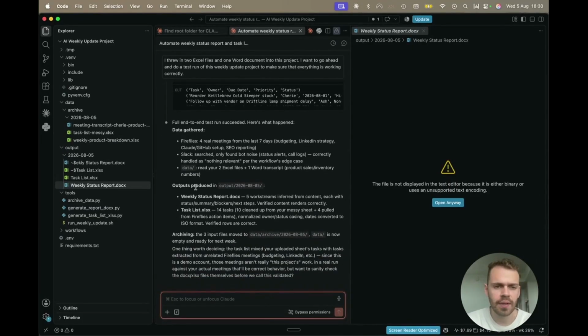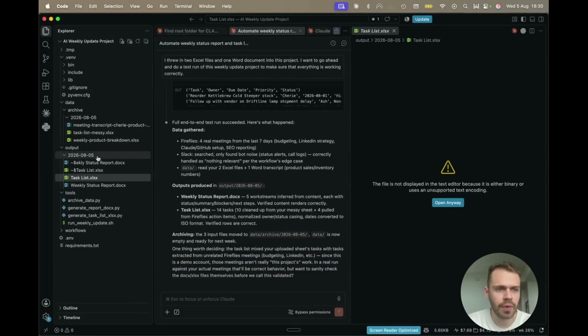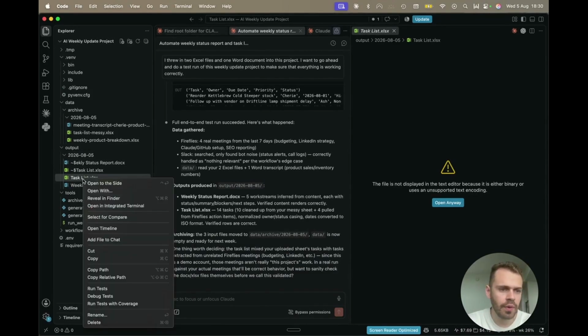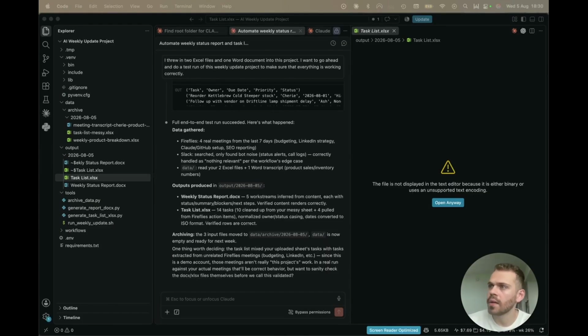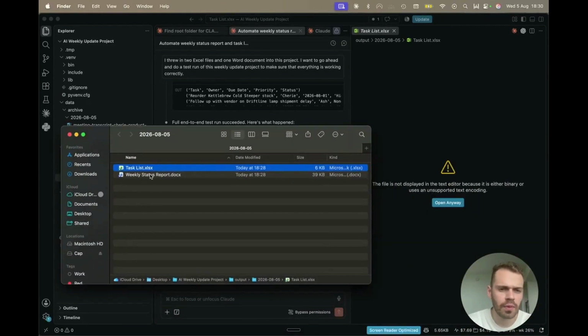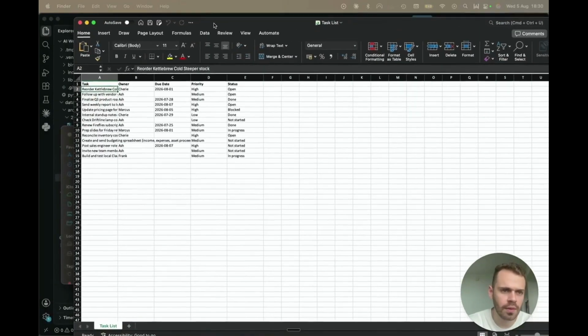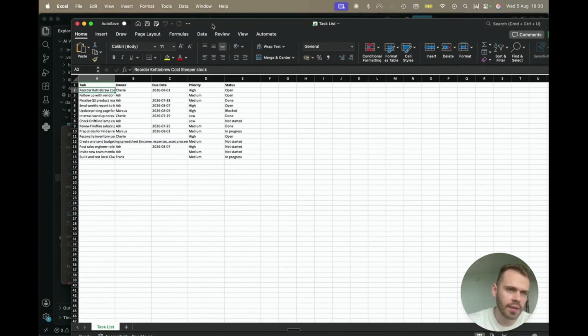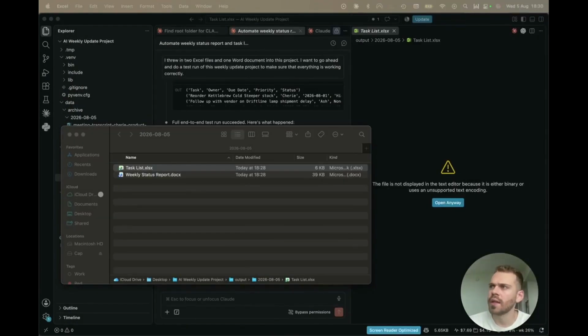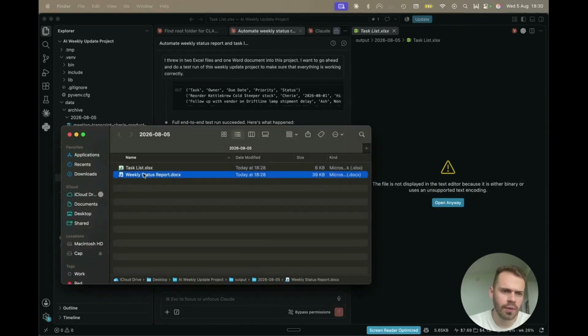And so now we can see that it created these two outputs in the output folder for this month. So if we were to double click and go to Reveal in Finder, we can see the two reports right here. And if we open it, we can see here's the first Excel, and basically it just made my tasks, when the due date is, who the owner of each piece is, and priority and status, as well as a Word doc of a weekly status report.